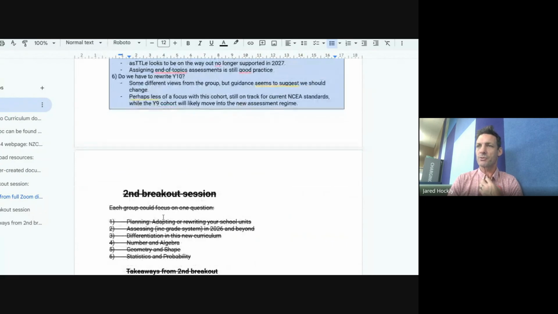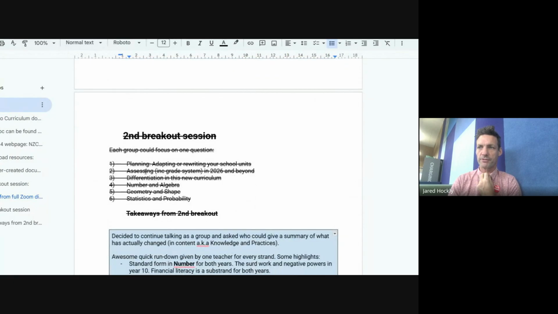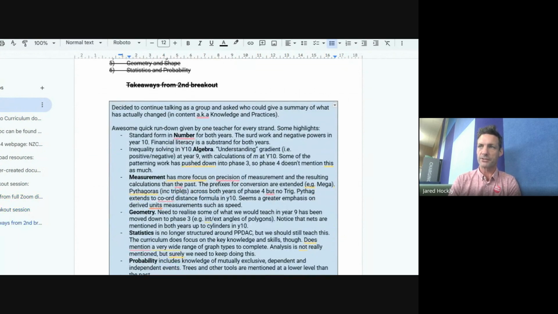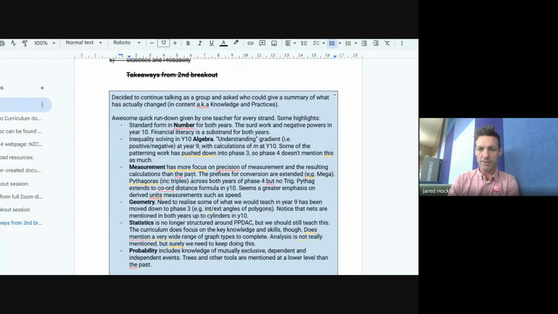My intention was to have a second set of breakouts where we focused on different topics, but what we did instead is we got a little summary from one really well-informed teacher about what has actually changed, what is in the knowledge and practices in the year 9 and year 10 sections of the curriculum. So I won't try to read through all of that, but in each of the strands there were some differences. So I'd suggest that you go to the bit.ly and have a little read of that, but doing it yourself is really good, or seeing what people are saying in other forums about the changes, and keeping your ear to the ground on all of that stuff.